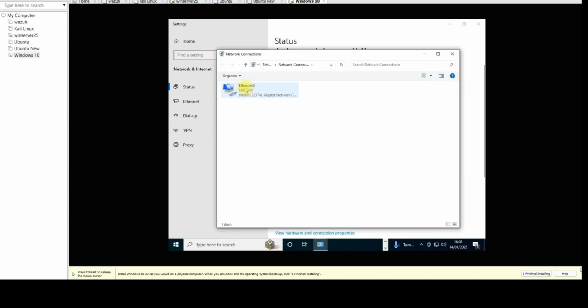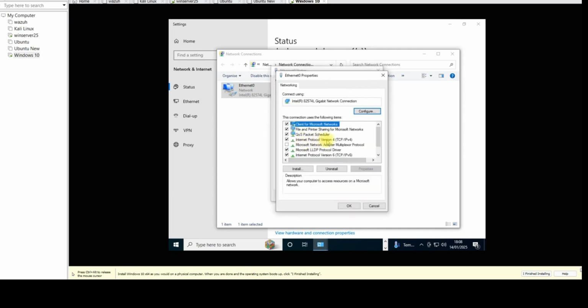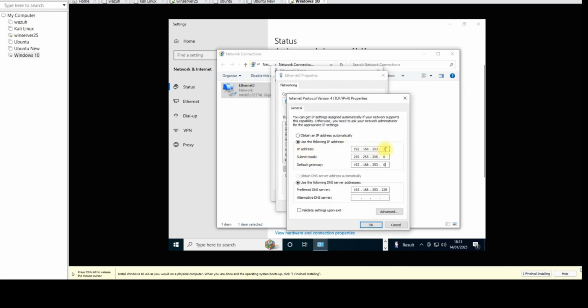Yes, now double click this as well. Click properties. Go to internet protocol version 4 TCP IP 4. Click that, click properties. If you are working for an organization, they will give you the IP address range. Then you select one for this machine.